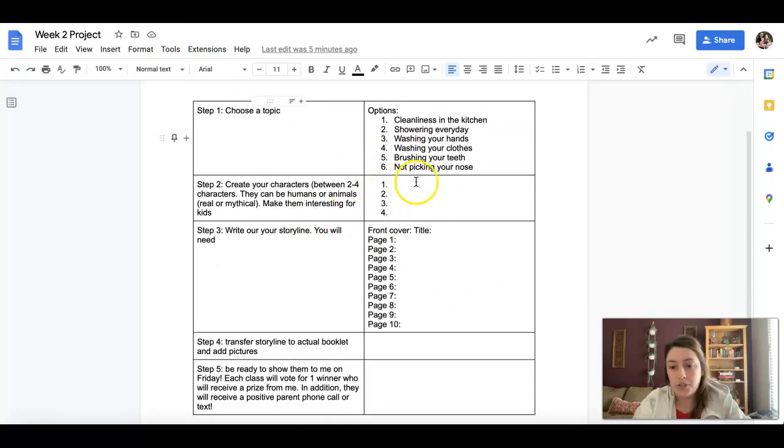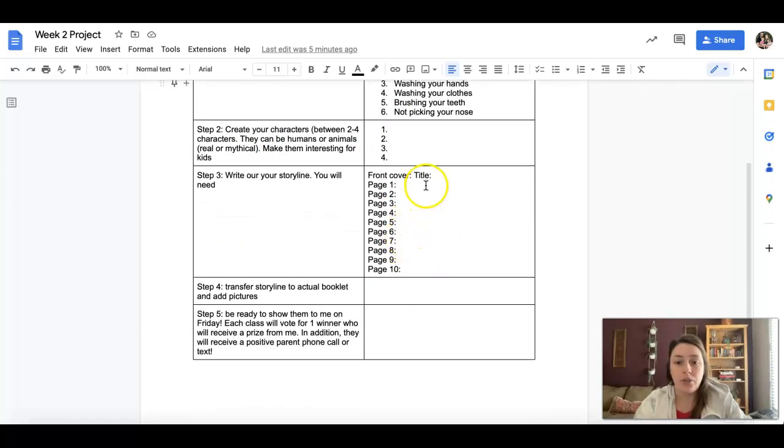It's all in Google Classroom, but I'm going to go over it. You're going to choose one topic to talk about. If there's something kid-friendly that you want to do that's not on this list, that's fine. Just make sure it's kid-friendly. So choose which one you want, and then you're going to create your characters. And this is just kind of like your notes page, so you can put all your stuff in here. And then you're going to write out your storyline.